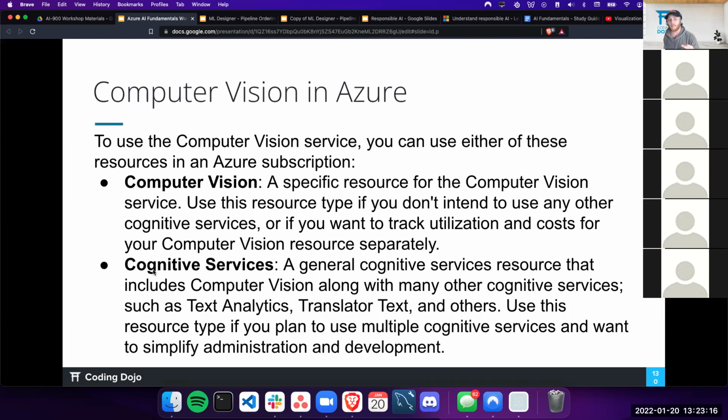The couple questions might say, if I want to build an application that does computer vision and facial recognition, what would I do? What service would I use? If I was just wanting to use just computer vision, right? I could use the computer vision tool, which is just a specific resource for the computer vision service. So what we just went over, if I wanted to do any of that, I could just subscribe to that. And it's just that resource alone.